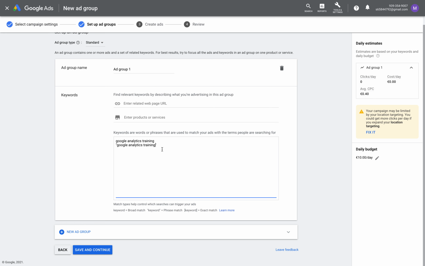And the other one is exact match, which you put between square brackets. If I did this, then this ad would show only if someone searches exactly for Google Analytics training and nothing else. So if someone searched for free Google Analytics training, this campaign would not be eligible to show. And there's one more match type, which is the broad match.